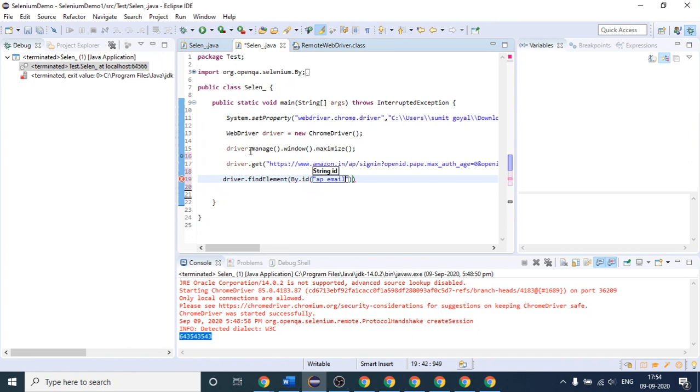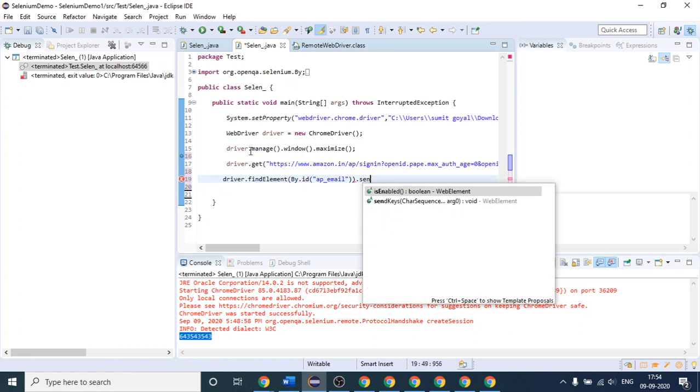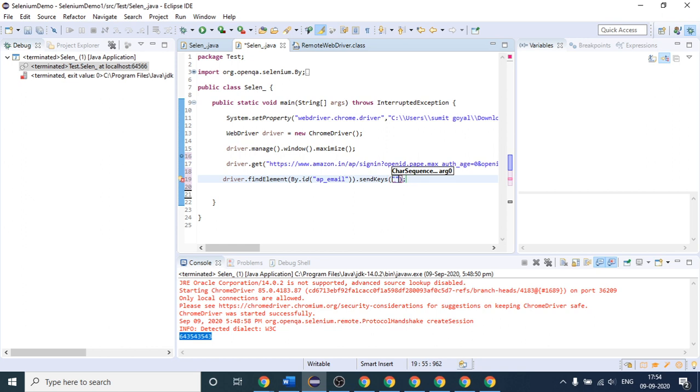and what I have to do is simply send one number. Send keys is the method which will help you insert any value inside a text box. Suppose I will write plus 91. So this is the number, suppose. Let me put plus here so it will be better.